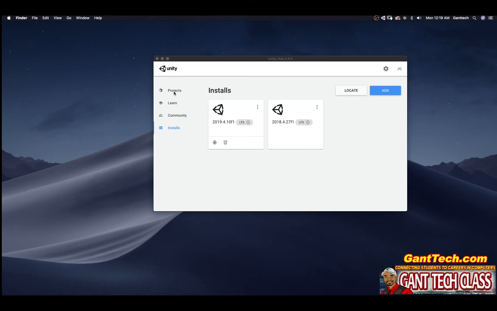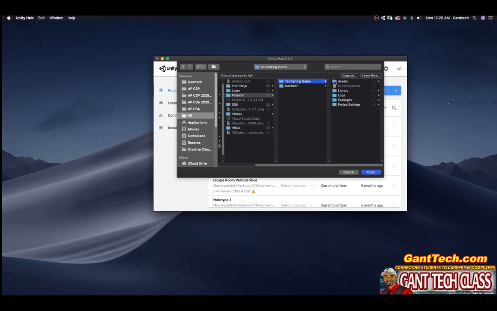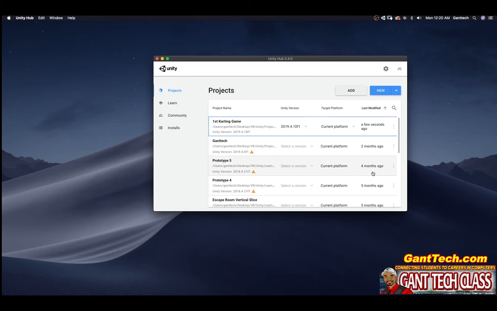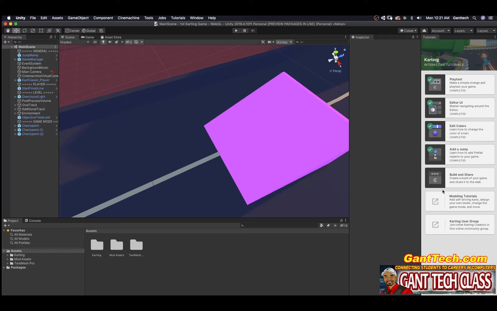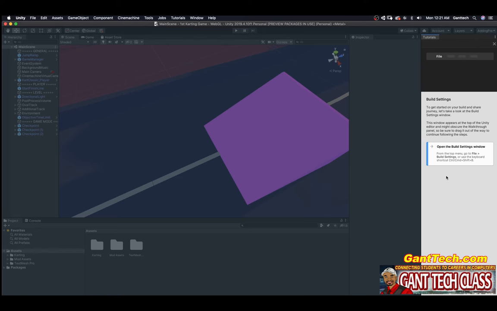So now that I quit Unity, I can come to projects, and you can see it's not here, but what I can do is I can add a project, and I can select this and do open, and then now it shows up here. So let's go ahead and reopen. So we've completed these three steps. We were at build and share. Let's click back on that. Let's click start.